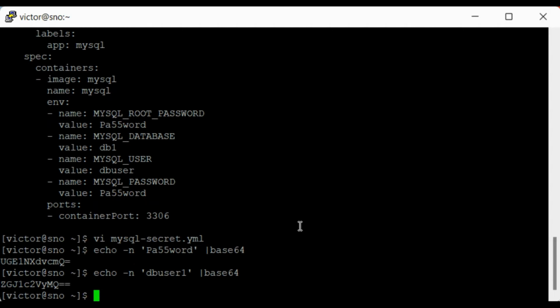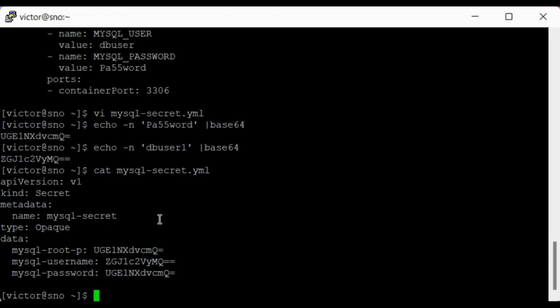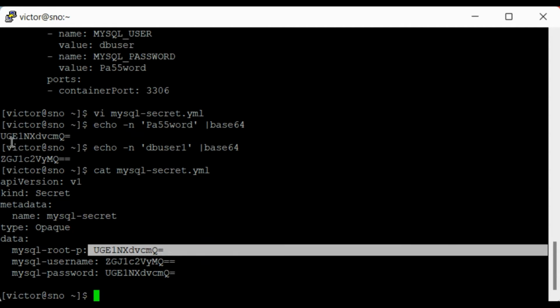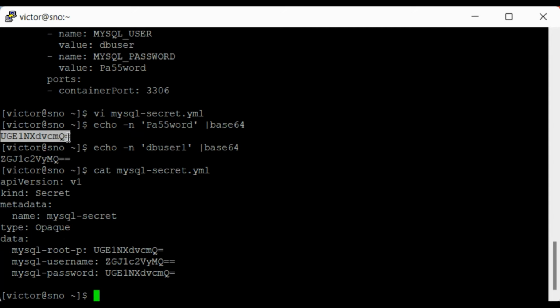If I do cat mysql-secret, you can see that it's the same. You can see the password, and you can see that this corresponds to this. For the username, which is dbuser1, you can see that this corresponds to this. So this is how you encode sensitive information with base64.